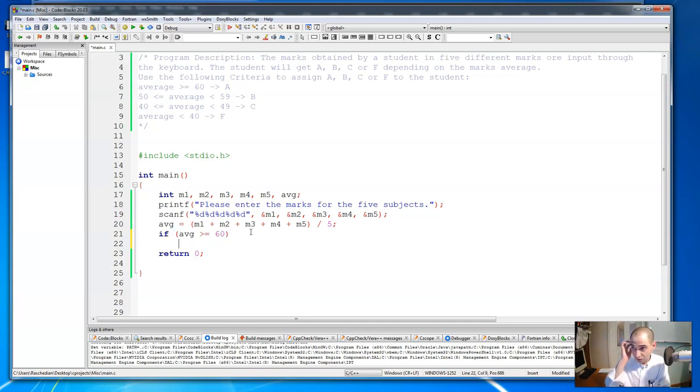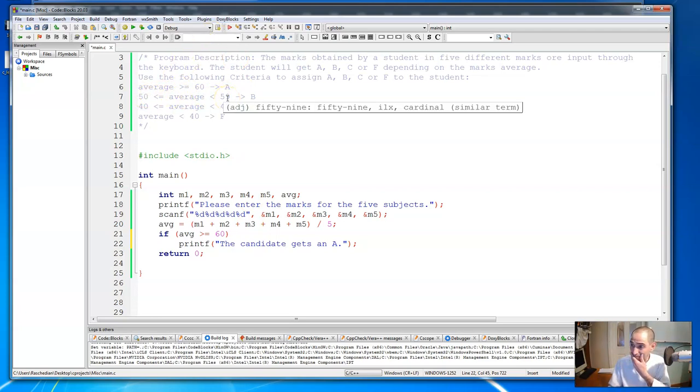Then what you want to do here is printf, and in the printf function you want to say that the candidate gets an A, right? So that's the first part. Next, you want to say that the average is between 50 and 59, meaning greater than or equal to 50 and less than 59.